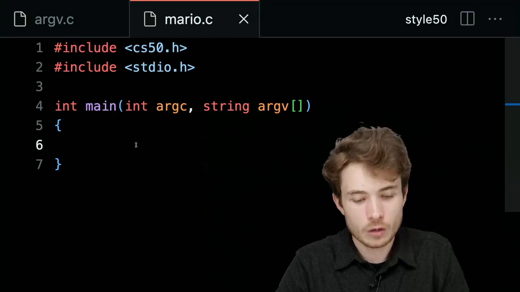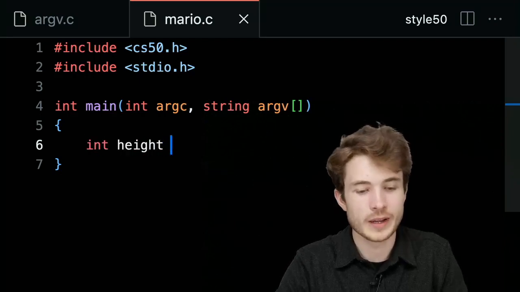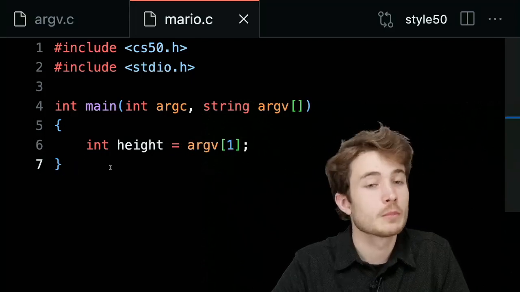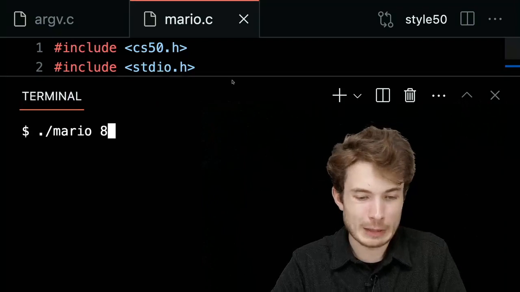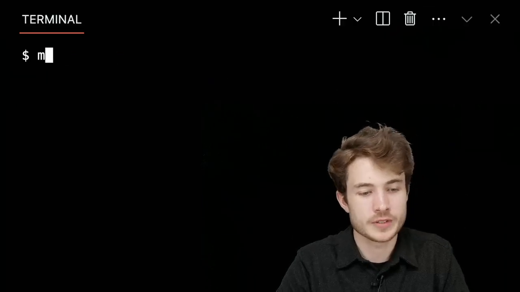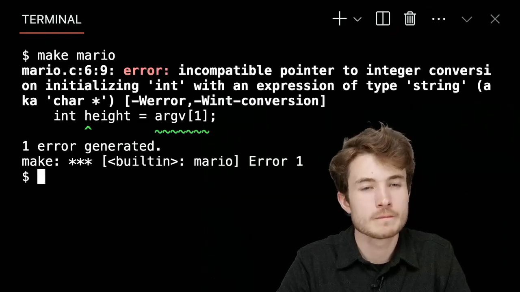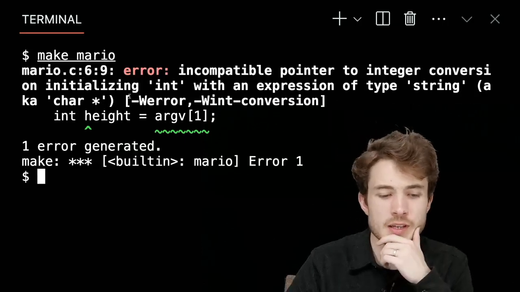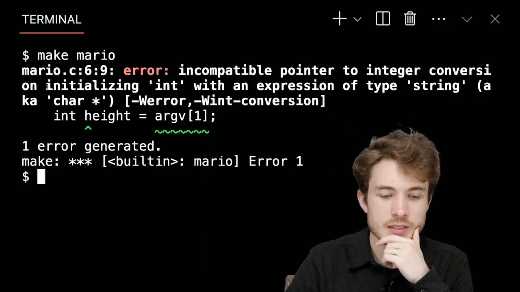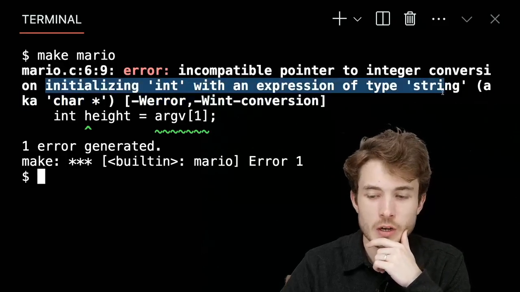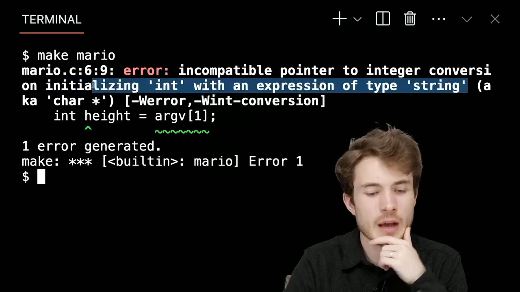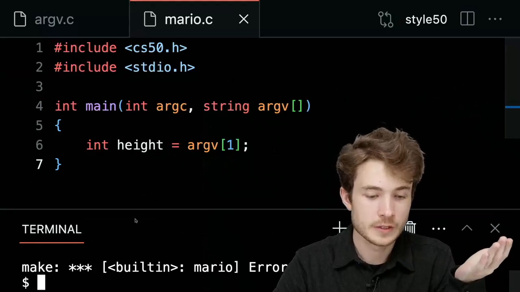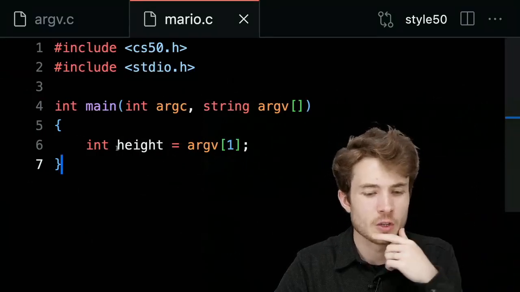I'll say, well, why don't I make a variable called height and say that it gets whatever is stored in argv[1]. I could try it. Now I'll compile my program. I'll go up top and say make mario. I get an error. This isn't a particularly helpful error, but I do see this: initializing int with an expression of type string. So it seems like I'm not able to store a string inside of this variable I said was an integer.